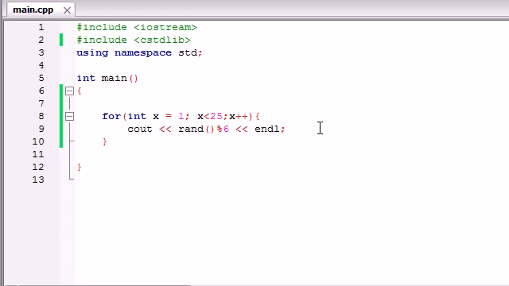So remember, however many numbers you want, you put as a modulus of rand, and however many you want to shift it by, just add that many to it. But let's go ahead and take a little closer look at this random number generator.